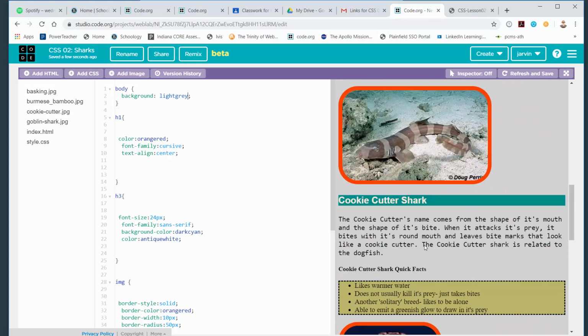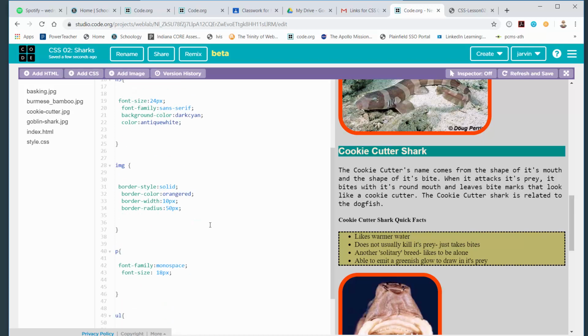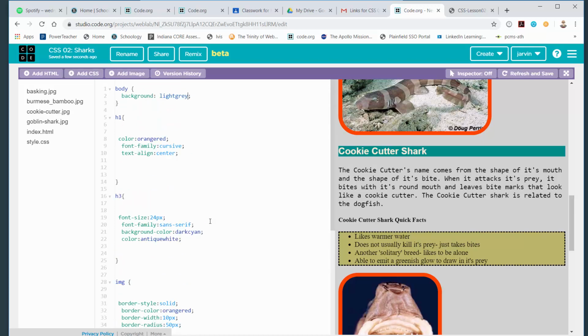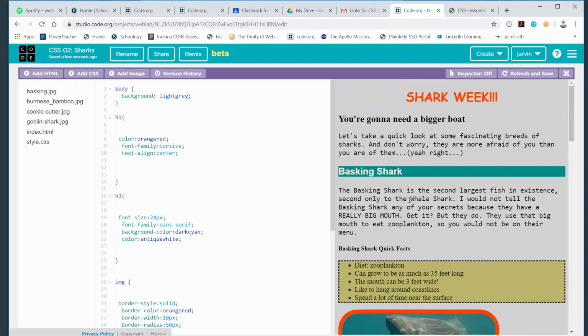So I have styled this thing up quite a bit, and I've used these new things that we talked about, like font family and border style, border color, border width, border radius. I've used all those new ones, plus I've used some of the ones that we used yesterday. So there you go. That is what we're working on here today.